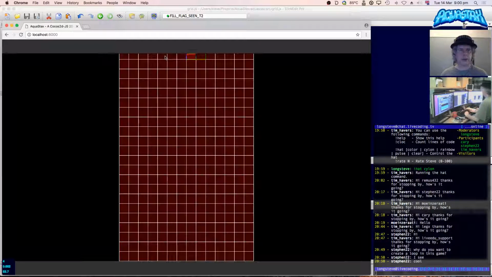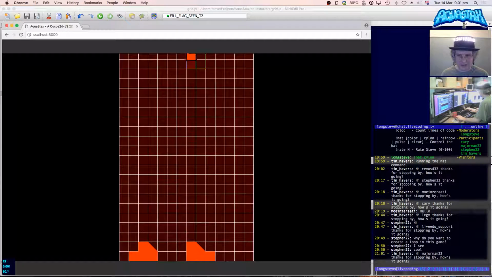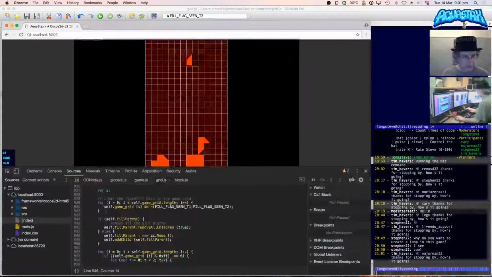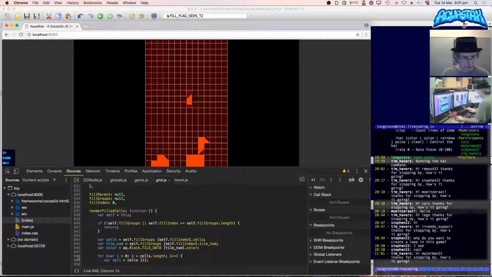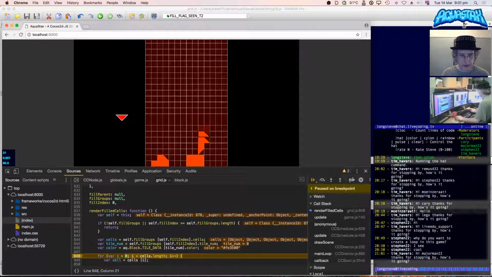Right. Let's see what happens if I drop that down there. So that still worked. It still created a cluster, which is good. Now, hopefully, if I drop one down somewhere else, it should create another cluster. It did. Blimey. I'm surprised that's working as well as I could have hoped. Let's stick one on its point, because that should create a third cluster. Well, let's put a breakpoint in render filled cells, and see if we actually have three groups.